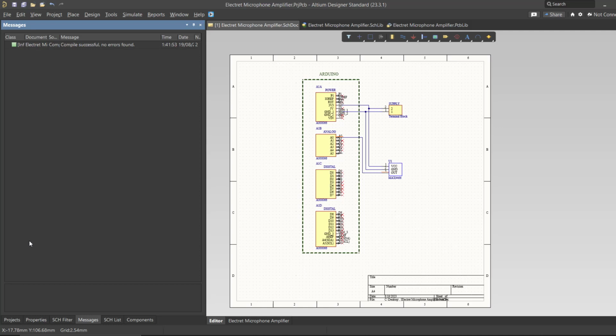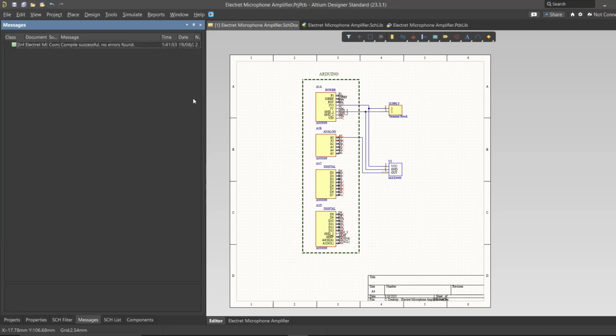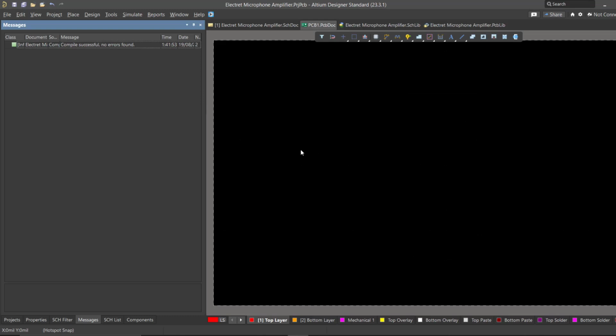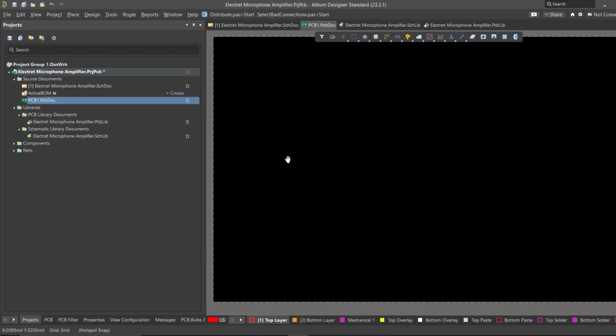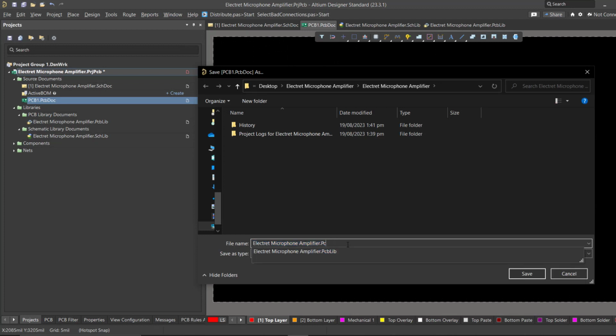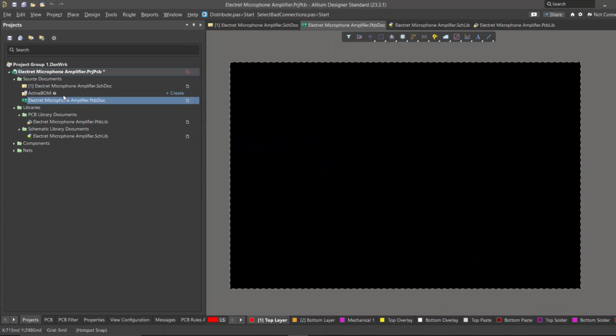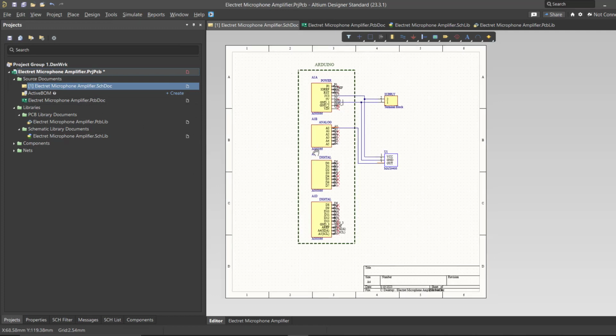Before that, we need to create the PCB. Click on File, New, then PCB. Next, save this one. And go back to the schematic doc. Now we can perform engineering change order.